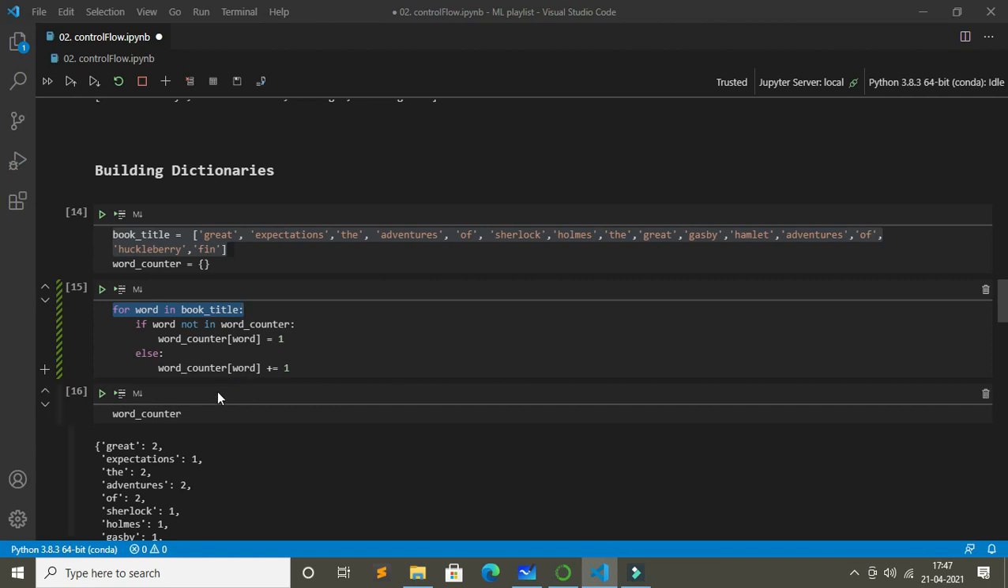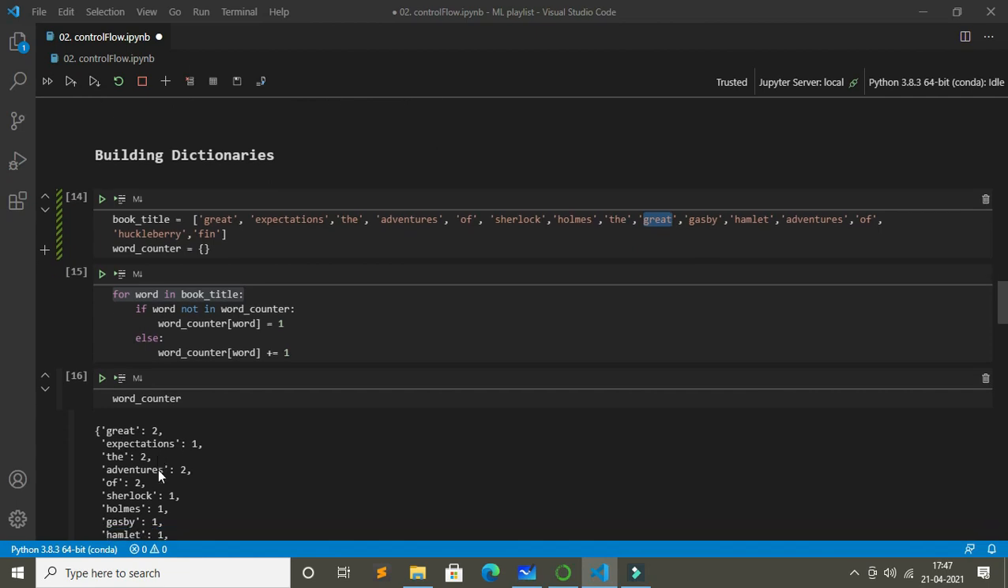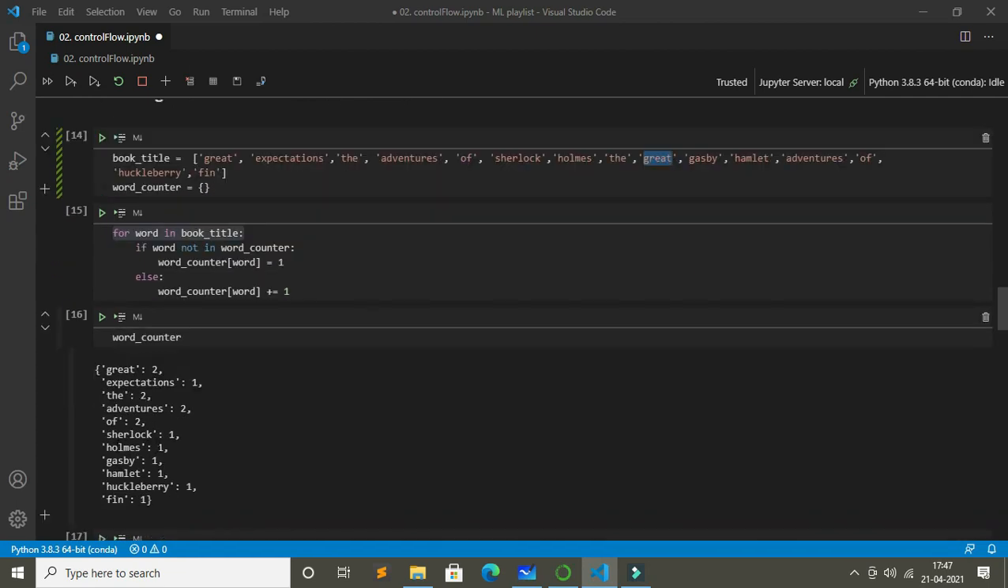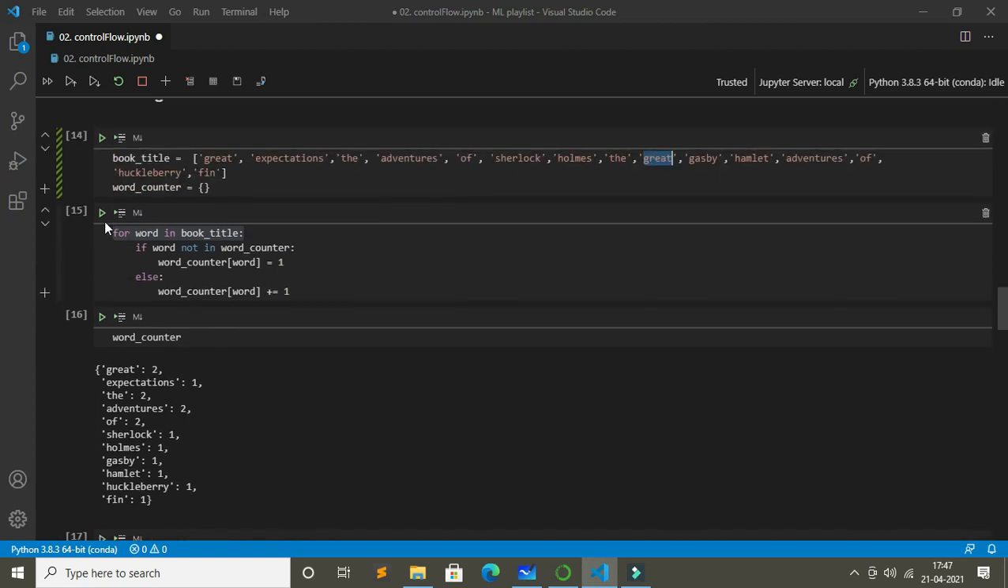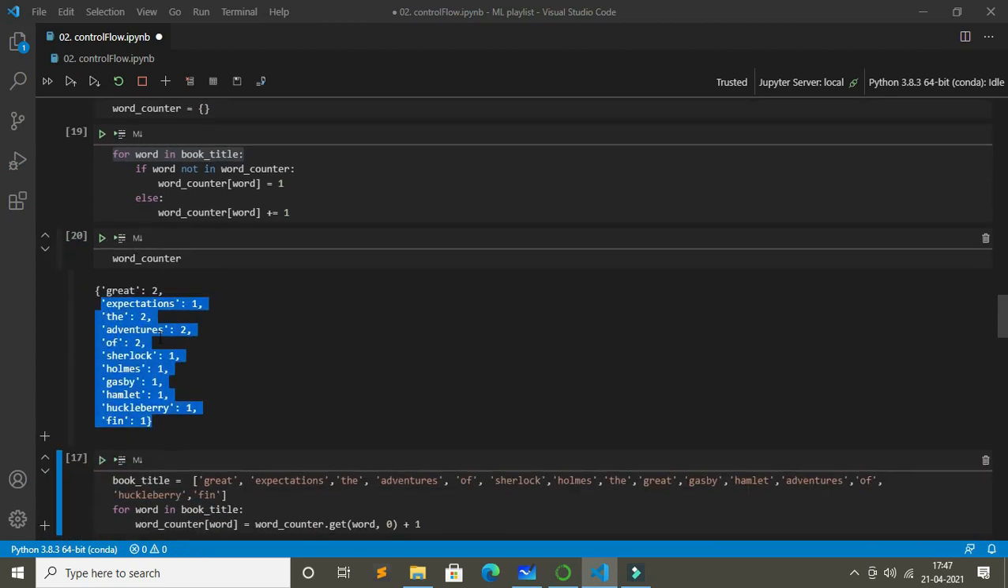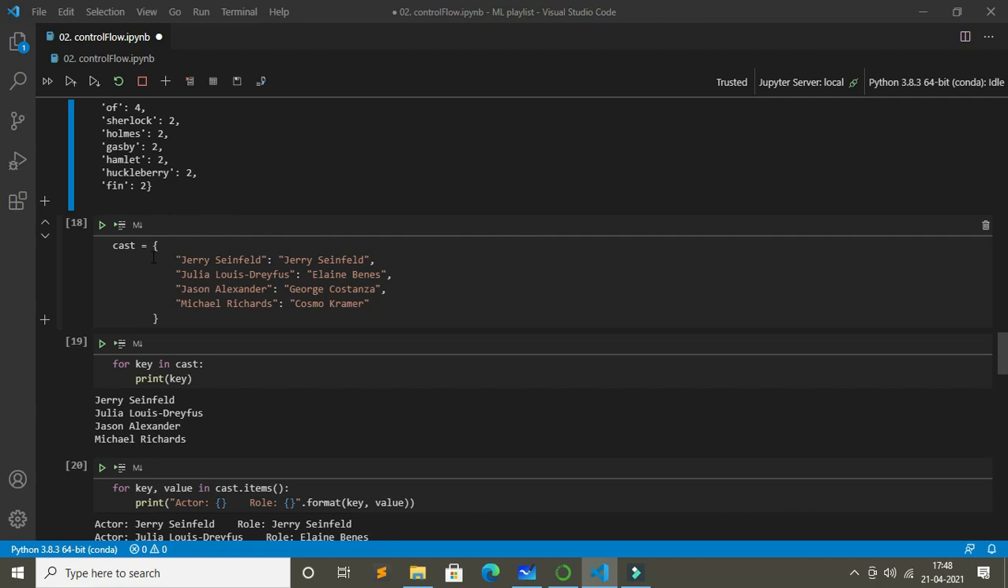then all these will be made into a dictionary telling us that Great comes 2 times. We can see that Great, and here is another Great. Expectations comes only 1 time. Sherlock comes 1 time, and Holmes also comes 1 time. So this is how this program is running. Let's just run this program again. Yo, it is working.